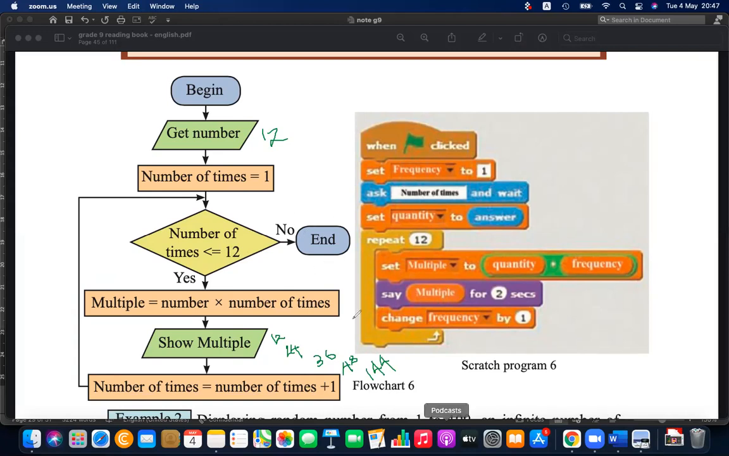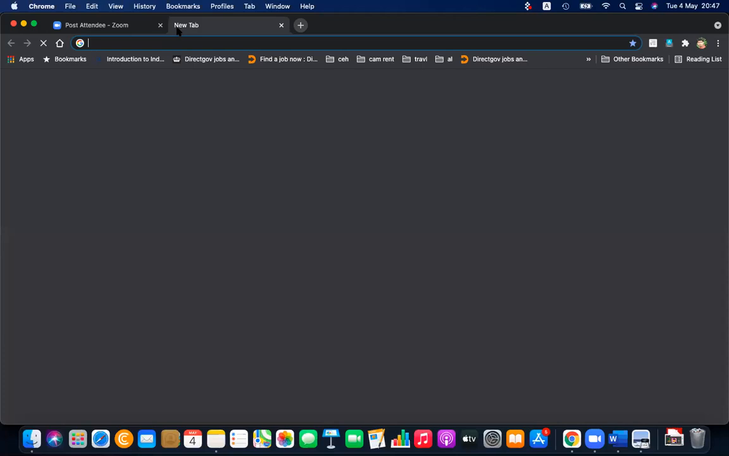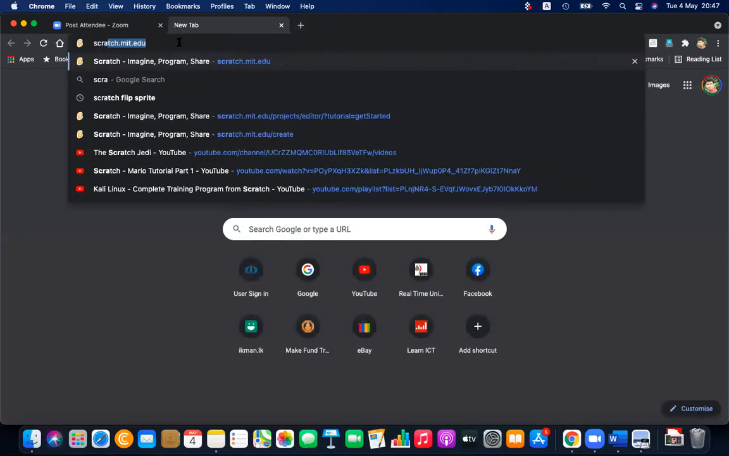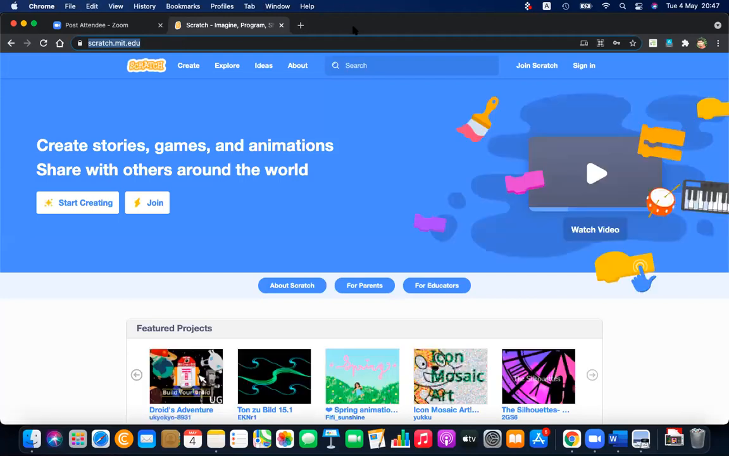So this is the implementation. Let's implement this in Scratch. You can do this together with me. I'm going to implement this flow chart in Scratch, implementing the same flow chart, right? Okay, first Scratch. Let's go to the Scratch interface. I'm going to send you the link. You can just access the link and do this.